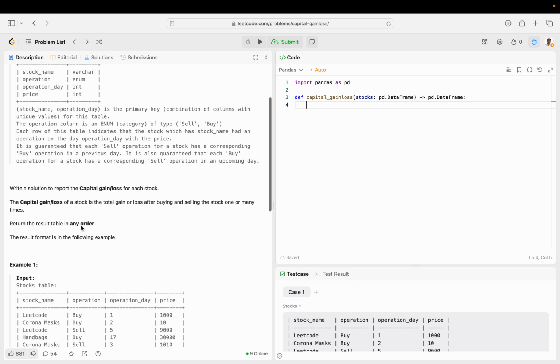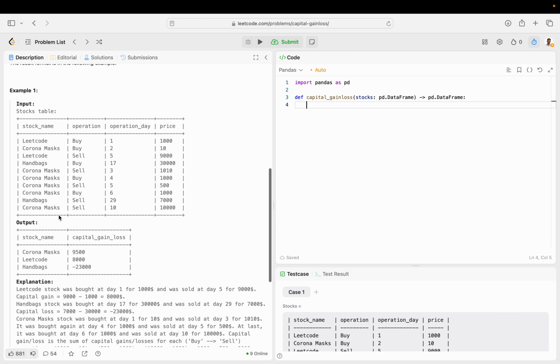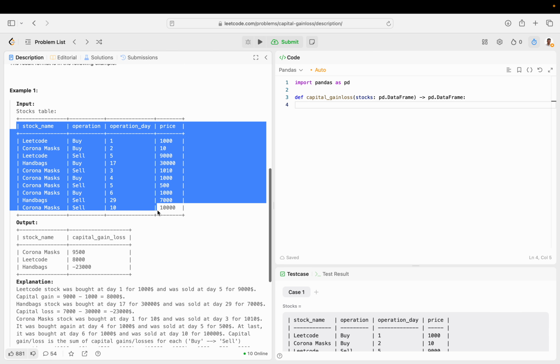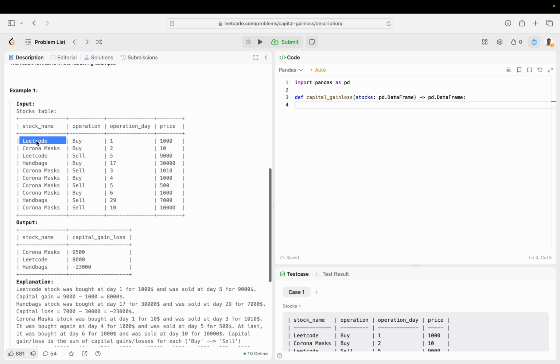Basically, this one is pretty straightforward. You can look at the outputs and it explains what you want. Basically, you want the unique stock names and then you want the capital gain and loss. So for Leetcode, for example, minus 1,000 plus 9,000 is 8,000 because buys are costing you money, sells are where you make profit, right?